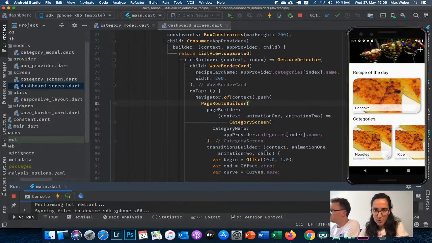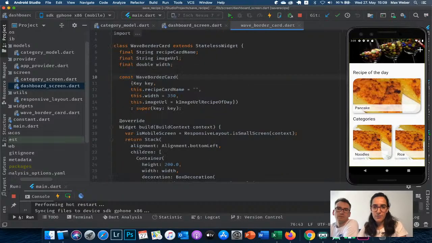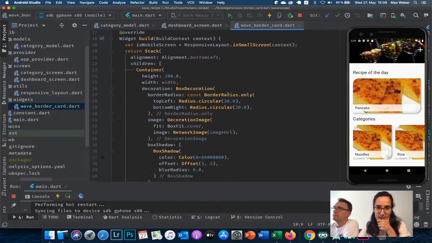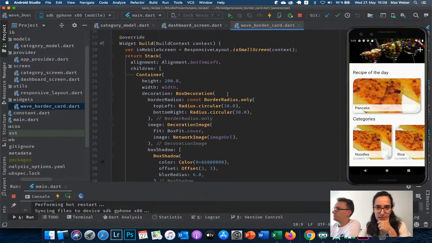So let's see what we have here. So okay, that looks interesting. Let's see what we have here. We have here a list view separated, which we used for the different categories, and we have here a wave border card widget which we created, and here we will have the name, and the width of our card is 200. Yes. So if I'm going in the wave border card, we should see here the container, and where is the name?